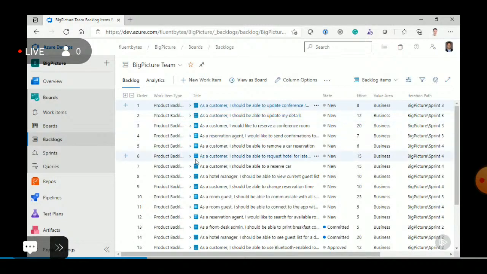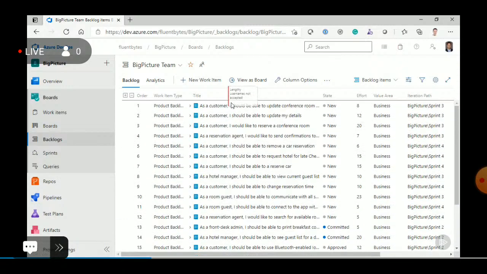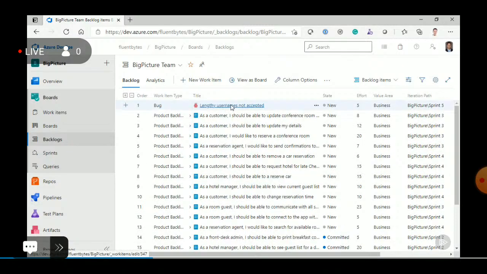Now there's another way of looking at this, and that is based on the backlog. And a backlog is a list of work items of the type product backlog. And you can drag and drop here to set the priority.